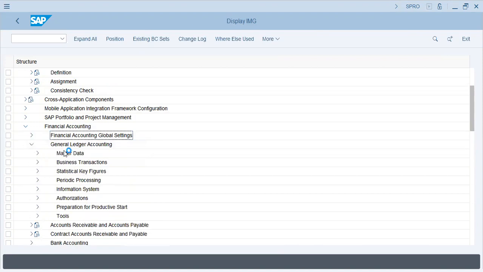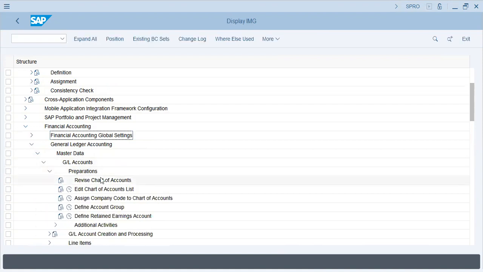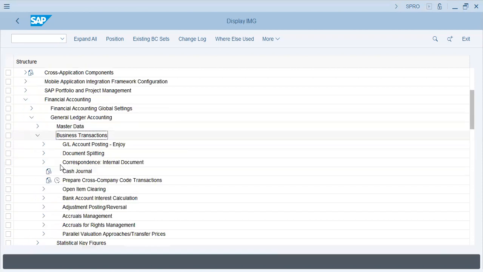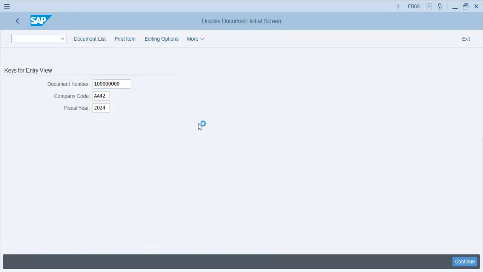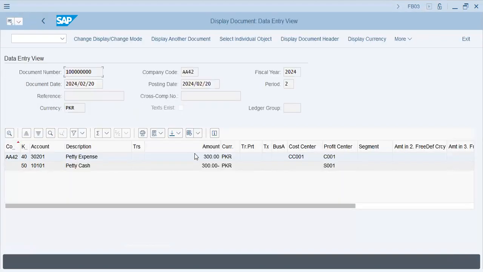general ledger accounting, master data, GL accounts, preparations, and we create chart of accounts. Okay. We create chart of accounts so that we can make master data, and then when master data is done, we do business transactions for document splitting. So we've already made LB03. This is the document. Okay, this is the business transaction using document splitting and master data. We've already made master data. Okay, so far this is what we have actually done.